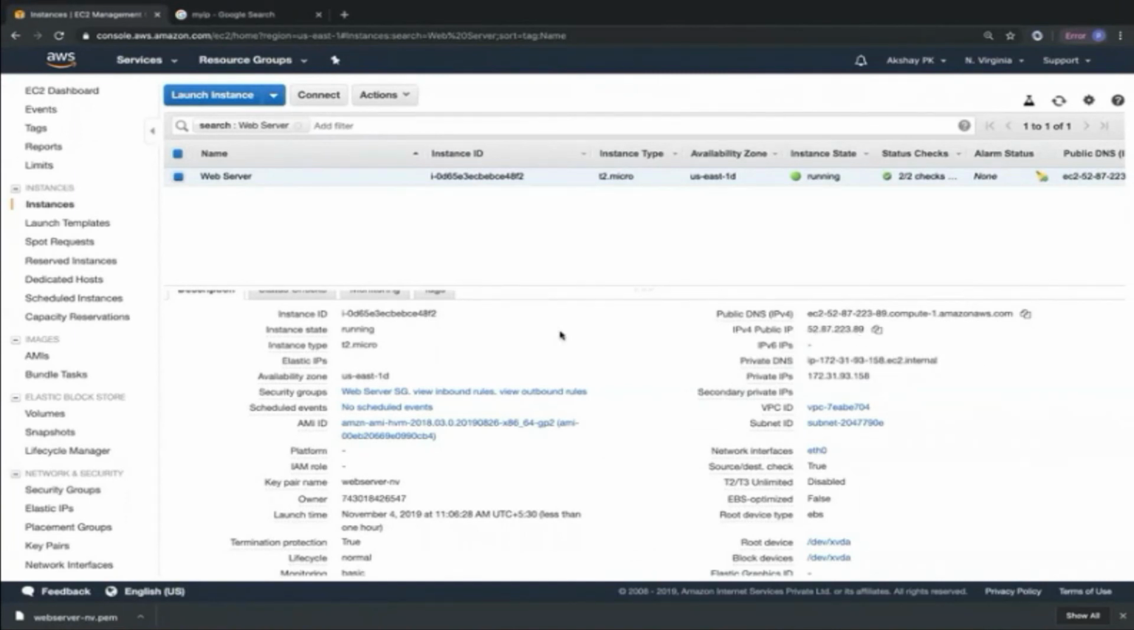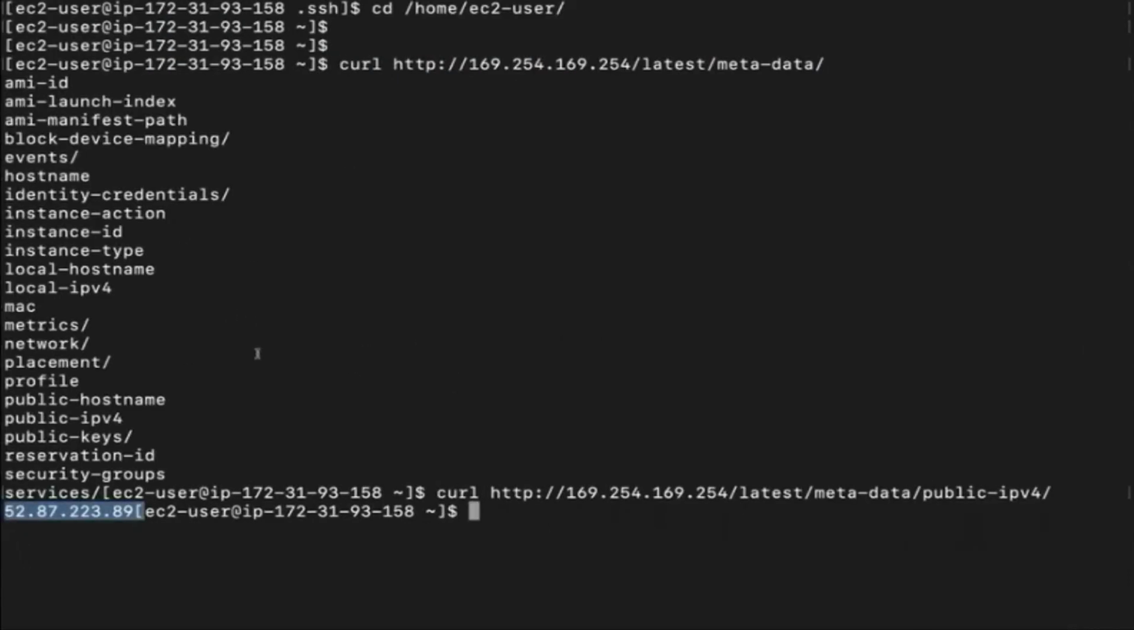52.87.223.89 is the public IP. So you can see that you can access all the instance's related details or metadata just by curling this particular URL from within the instance, from within the operating system of the instance. Always remember that you cannot hit this endpoint from your browser. It has to be from only within the server.